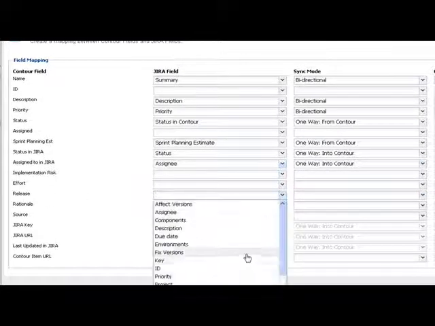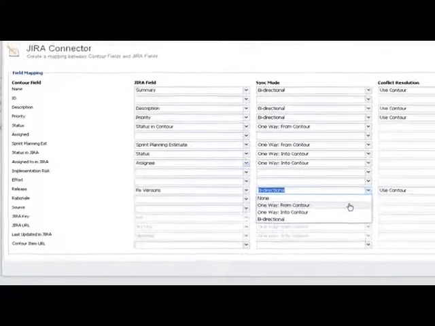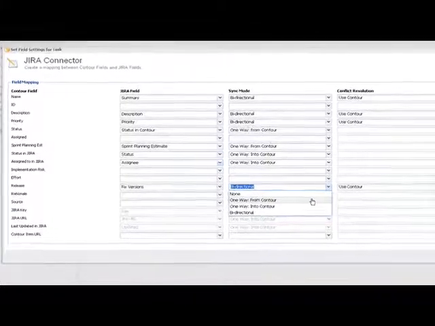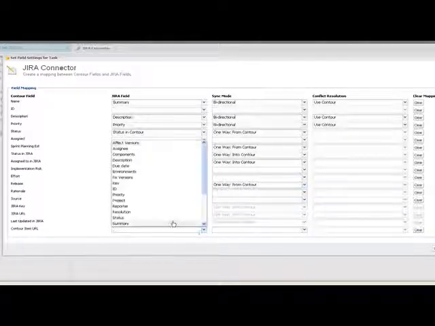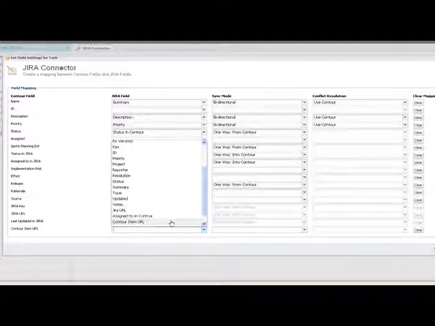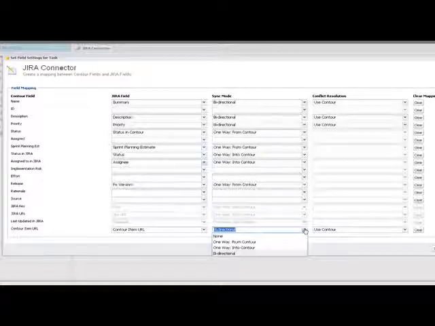We'll also map the release with the fixed version, and since Move has decided that they're going to be doing all release planning inside of Contour, there'll be one way from Contour. There are some housekeeping fields that also get synchronized, where you'll get in Contour for free this JIRA URL, a nice shortcut into the JIRA item, and we can set it up so that the Contour item URL also appears in JIRA for a handy-dandy shortcut into the item in Contour if the developer wanted to jump into Contour and poke around. And we'll make that one way from Contour as well.